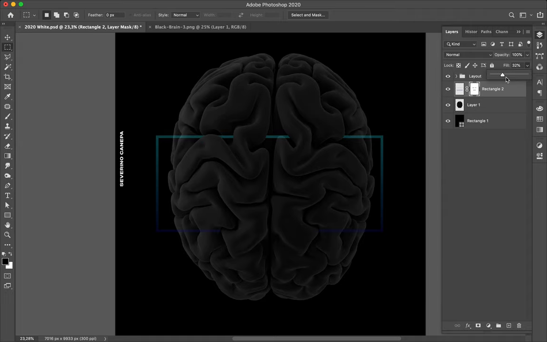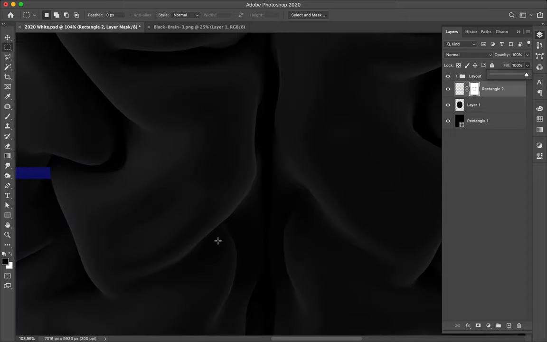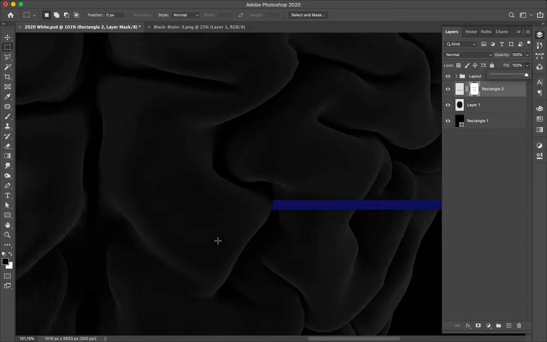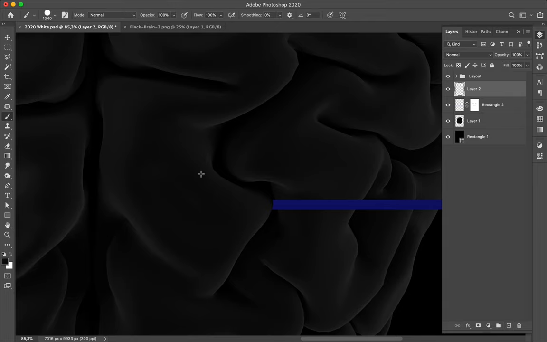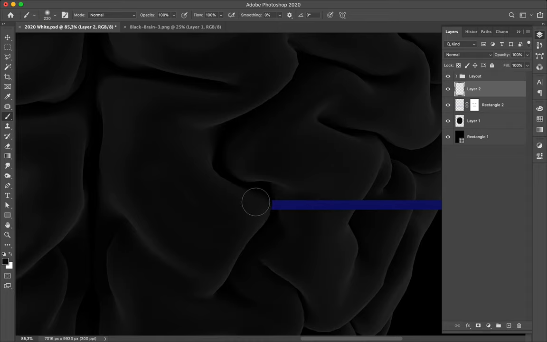Now I can put the opacity on the fill at 100 and take a look at what I am doing clearly, and it looks fine. I create another layer above to create the shadows. Oh, it's too much. Take a soft round brush, around 120, looks fine. Okay, so I will paint the shadow.